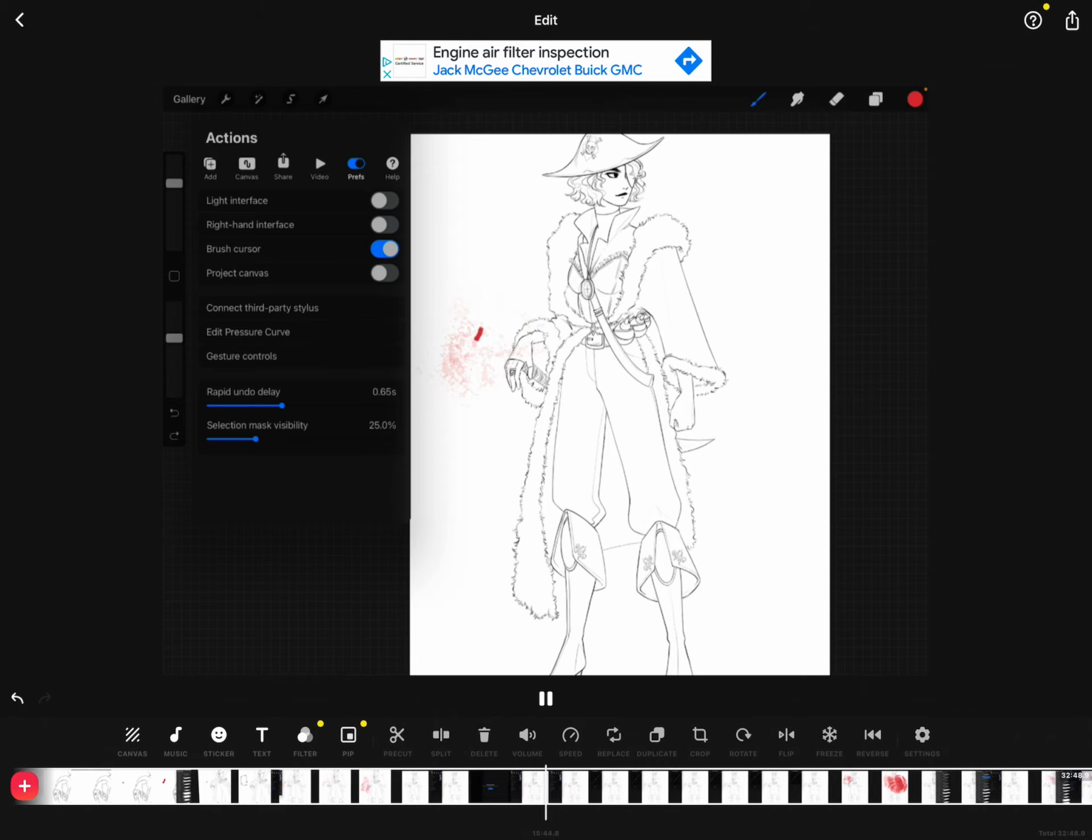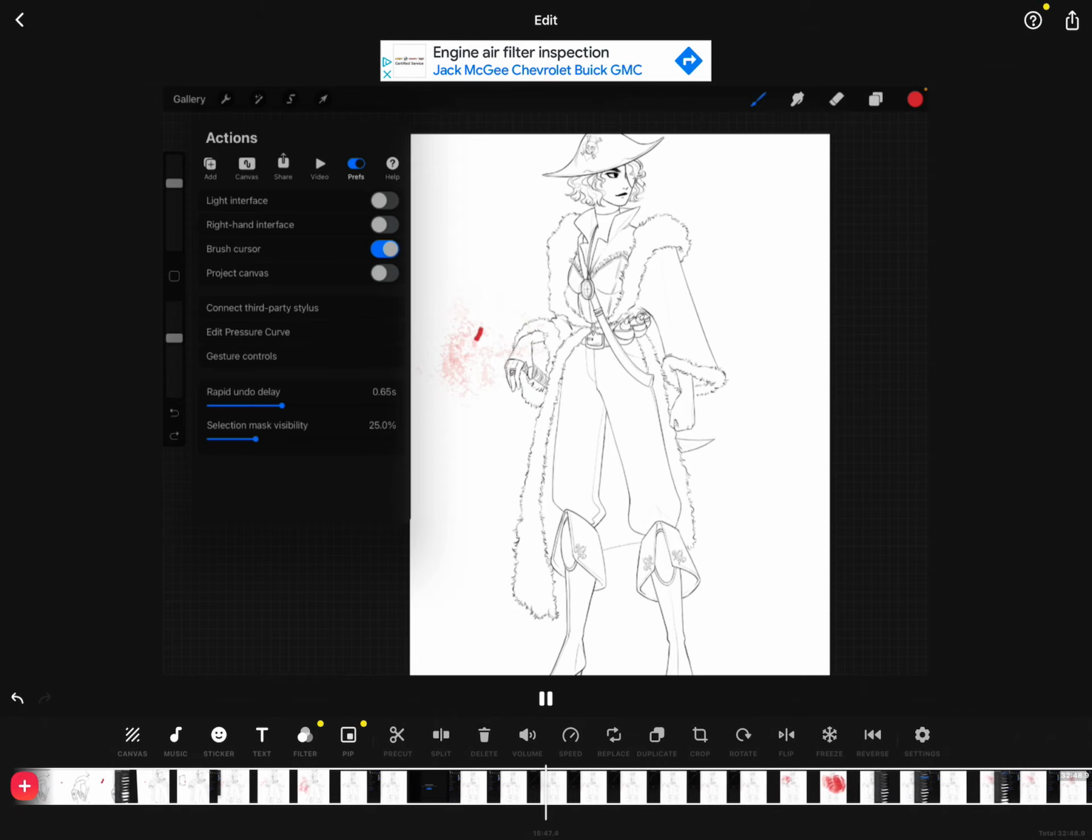Project canvas is like if you have AirPlay on. I'm not really sure what it is, to be honest, but it's connecting your canvas to other screens. I've never used it before.